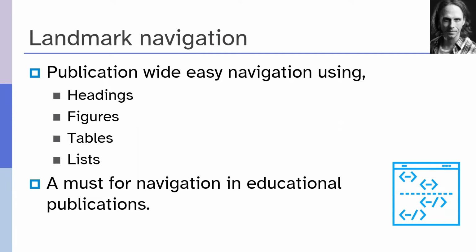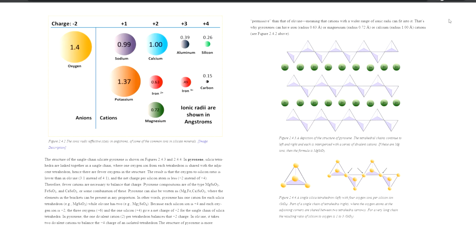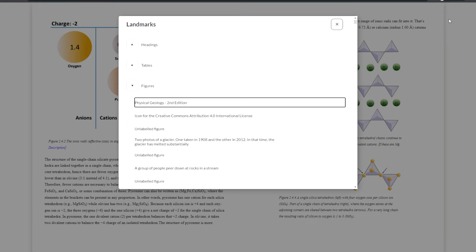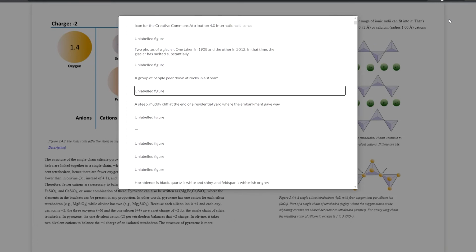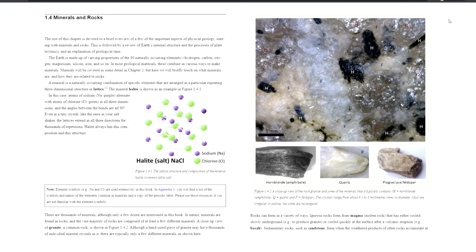Yes, so that's landmark navigation. I may have a video showing that. This video clip shows a science textbook which has rich structure. A keyboard shortcut opens the landmark dialog listing headings, tables, figures, and lists. Headings are expanded to show the topics and levels. Figures are also expanded, listing all of the images. An image is selected and the focus jumps to that item in the book.